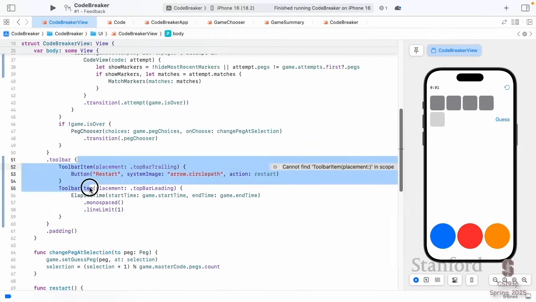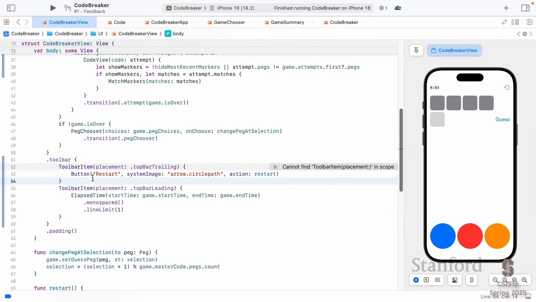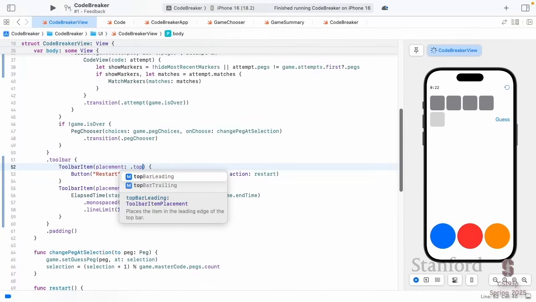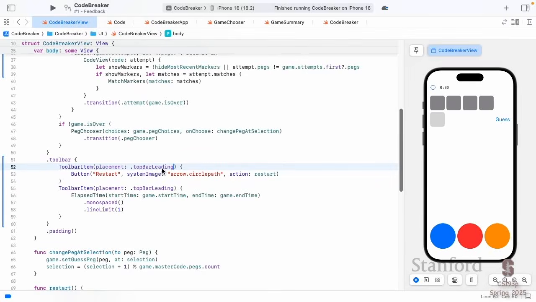Now, if you have one of the things in your toolbar wrapped, they all have to be wrapped. In other words, a toolbar has to have all toolbar items or all non-toolbar items. You can't mix them. So this placement here, you can see that it's controlling where this thing is. Now you might think, this looks pretty good. I kind of like this. And maybe I even want it the other way around. Maybe I want this one top bar leading and this one top bar trailing.